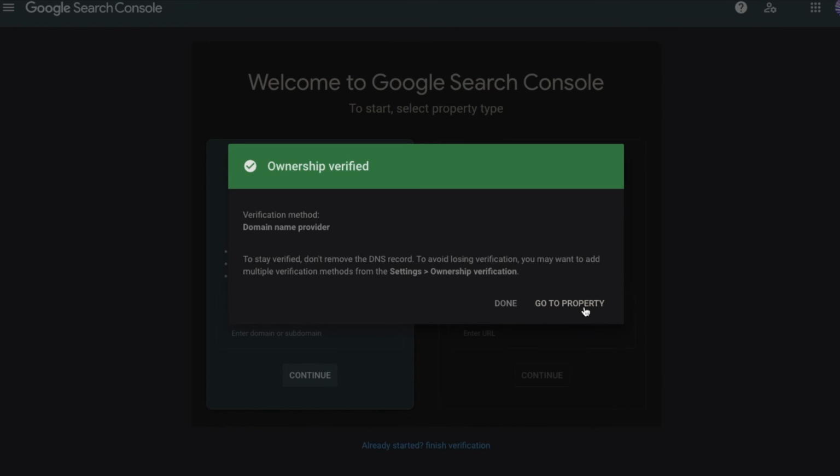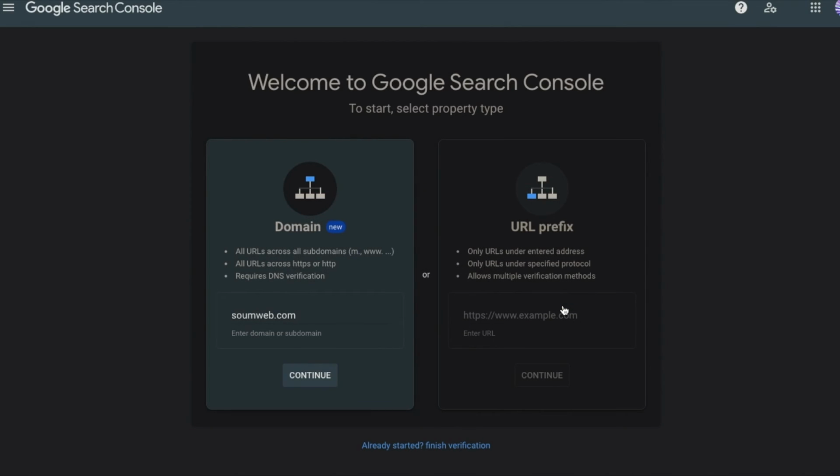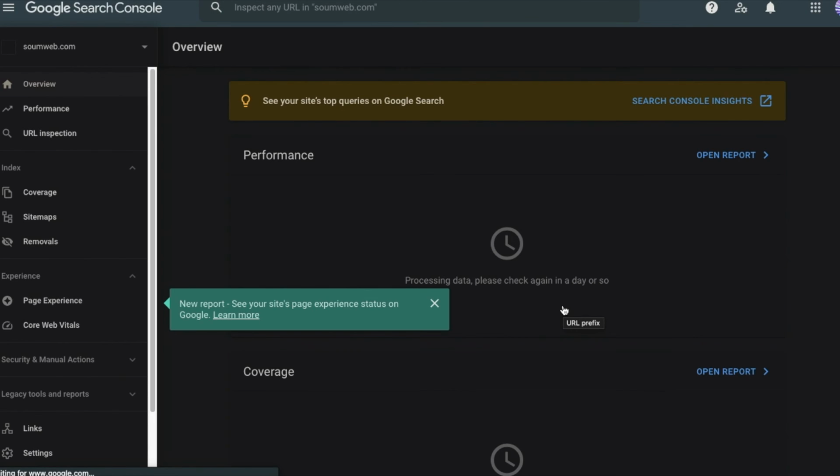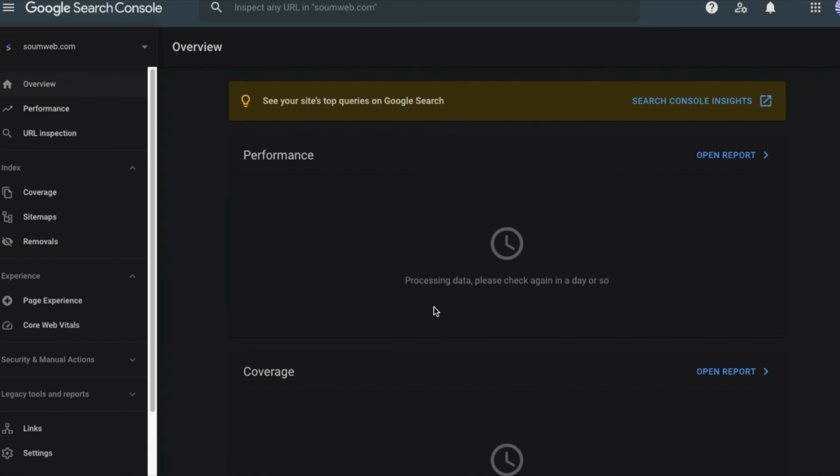See, you didn't even need to go to your website to make changes due to this DNS method, which makes this a universal tutorial that can be followed to not only add Search Console to WordPress website, but also for all other websites.